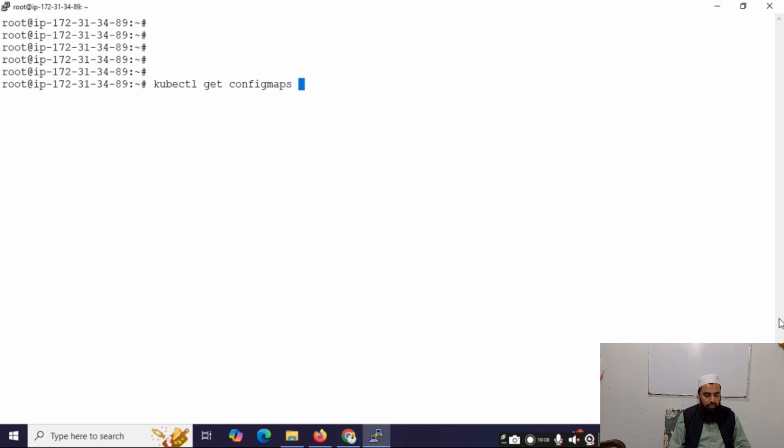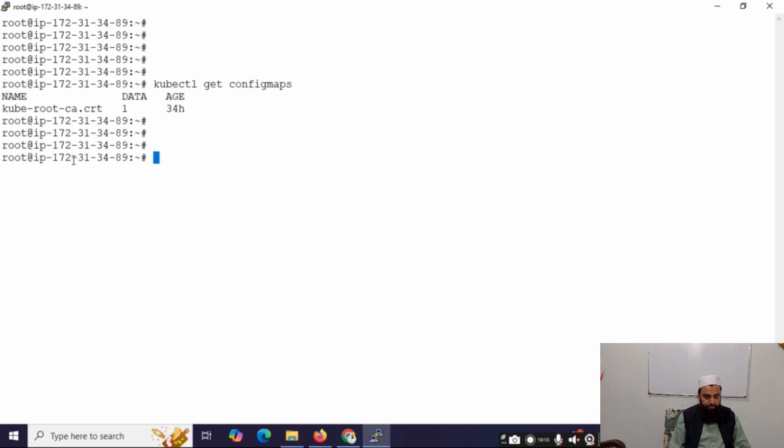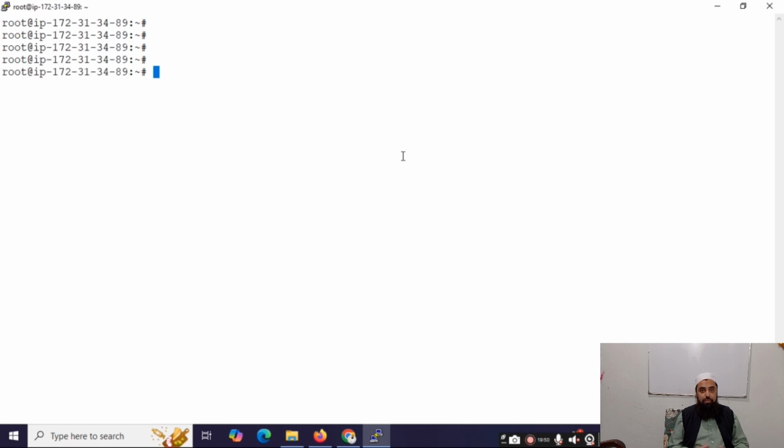And by the way, guys, similarly we can use kubectl get config maps, and if I want to remove one, I can use kubectl delete config map and the name of the config map. I need it, so I'm not deleting it, but the command should work for you. Kubectl delete config map and the name of the config map will delete it. Alright guys, after config maps, for sensitive data we can use secrets.